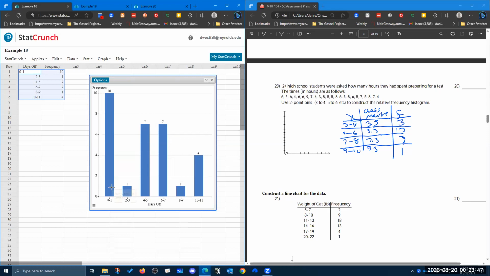So if these bars were touching each other, then that would be my histogram. So I just need to draw these bars together with no space between them to draw my histogram on my paper, like so. So from 0 to 1, we're going to use a class mark of 0.5, then 2, 3, 4, 5, 6, 7, 8, 9, 10 is here.